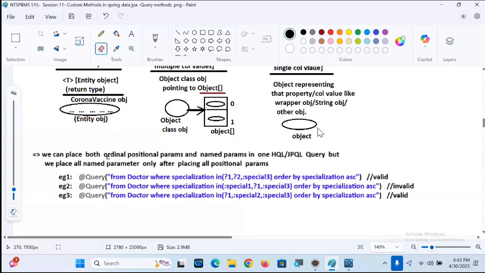We can place both ordinal positional params and named parameters in an SQL query, but we place all named parameters only after placing the positional params. Check it out. Question mark 1, 2, 3 is valid because the named parameter came after the positional param. Special 1, question mark 1, special 3 is invalid. Question mark 1, special 2, special 3, order by specialization ascending is valid. Why? Special 1, special 2 named parameters come after that. Everyone getting my point here, guys?